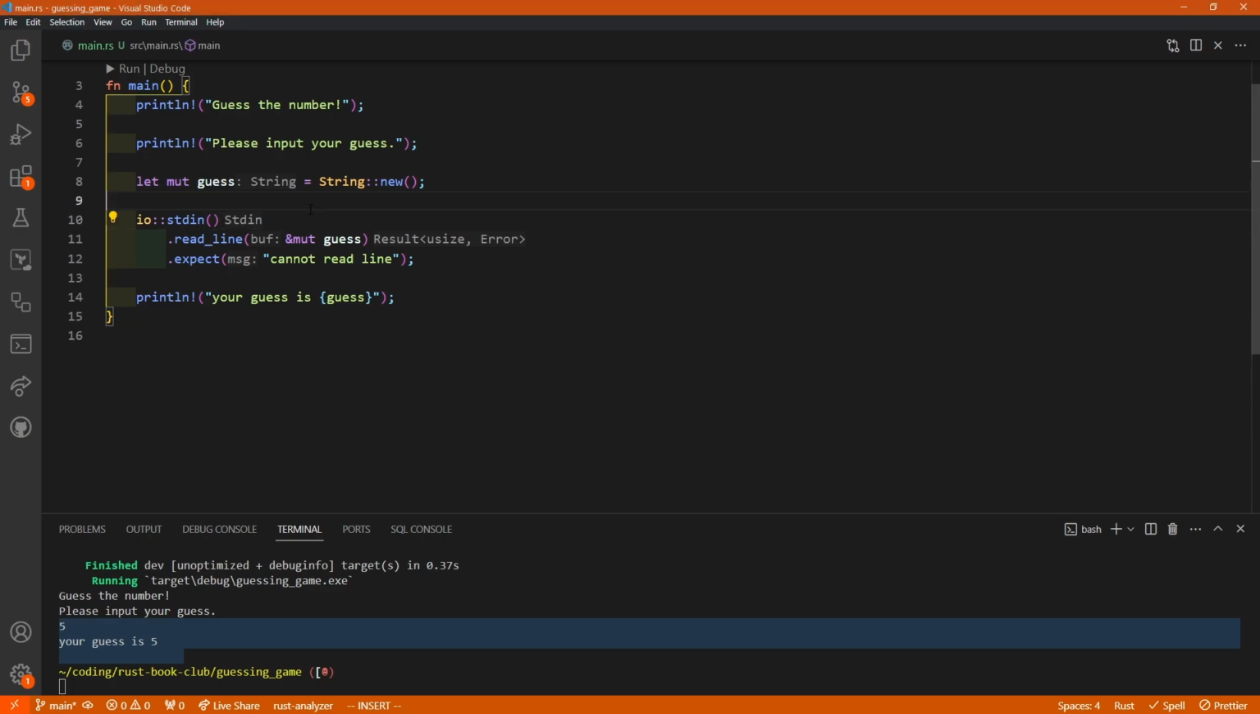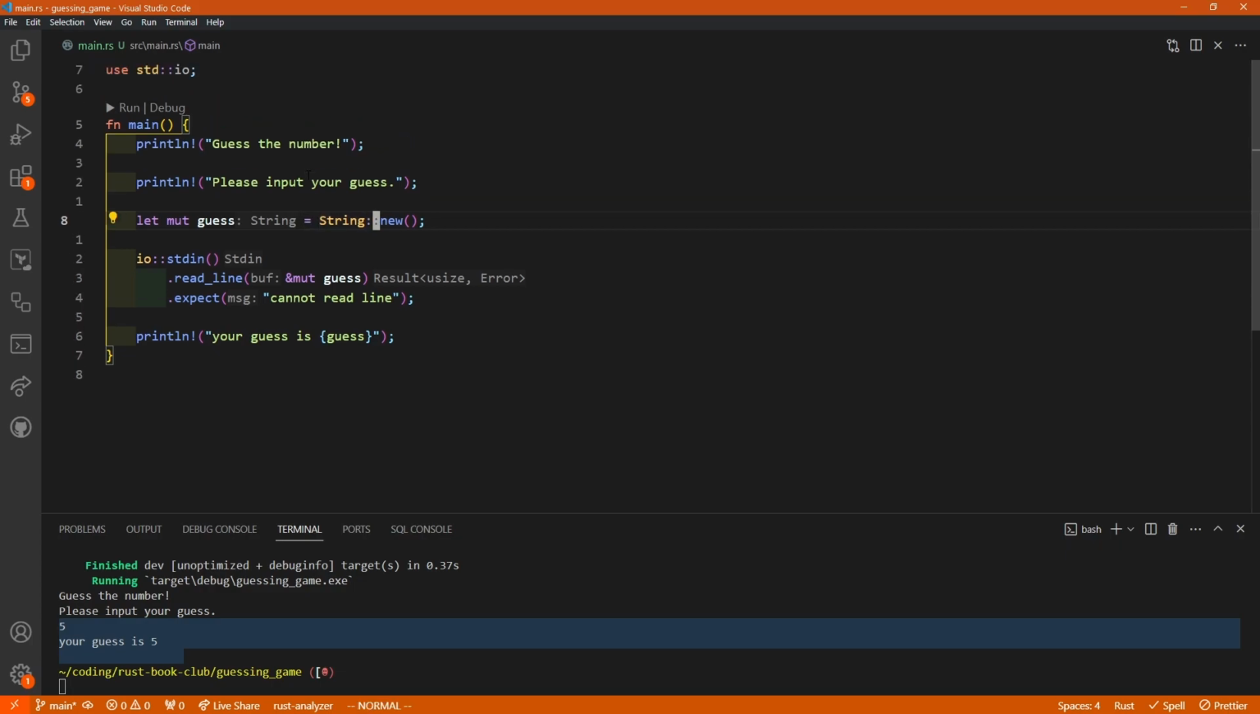Okay. One more thing, since it did come up last time, is what do these colons here mean? In this case, it's an associated method, or sorry, an associated function. I believe it's associated function. Let me verify real quick. Yeah, it's an associated function.